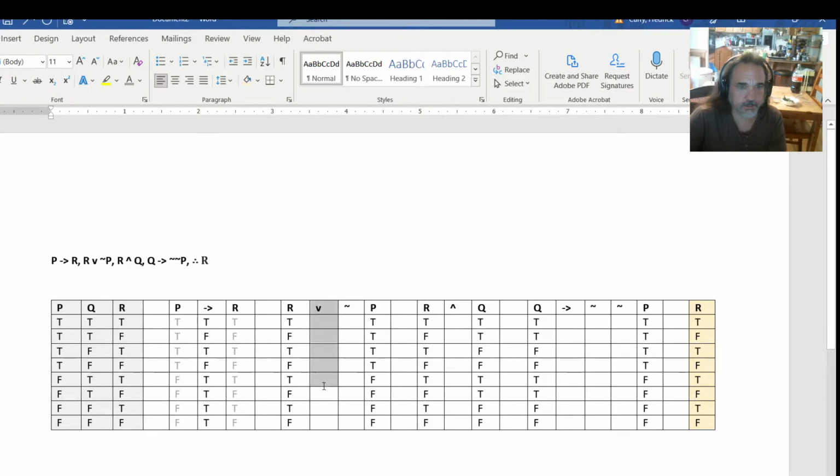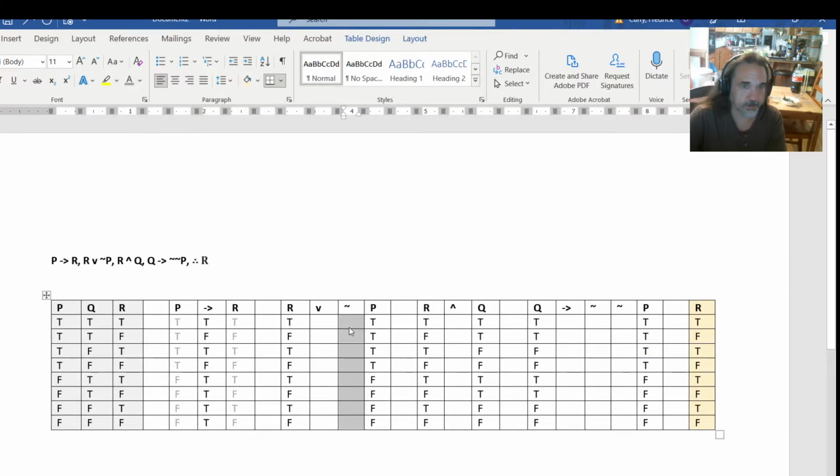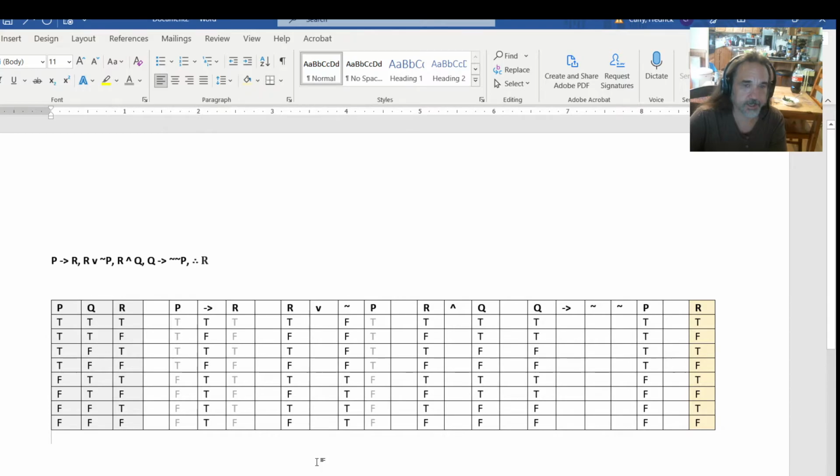Okay, the next one is a disjunction, and a disjunction is true if either side of the disjunction is true. So in order to figure that out, first we have to figure out the negation. The negation is going to be the opposite of whatever it's negating. So all those trues, these four, are going to be false. Then all the falses are going to be true. And then we go ahead and make that light.